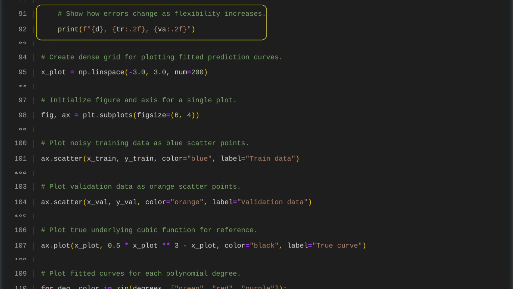We display a formatted message that reports the polynomial degree along with the training and validation mean squared errors. This lets us see how both errors change as we increase the model's flexibility by using higher degree polynomials. The degree is listed first, followed by the training error, and then the validation error. Each error value is rounded to 2 decimal places to keep the output clear and easy to interpret.